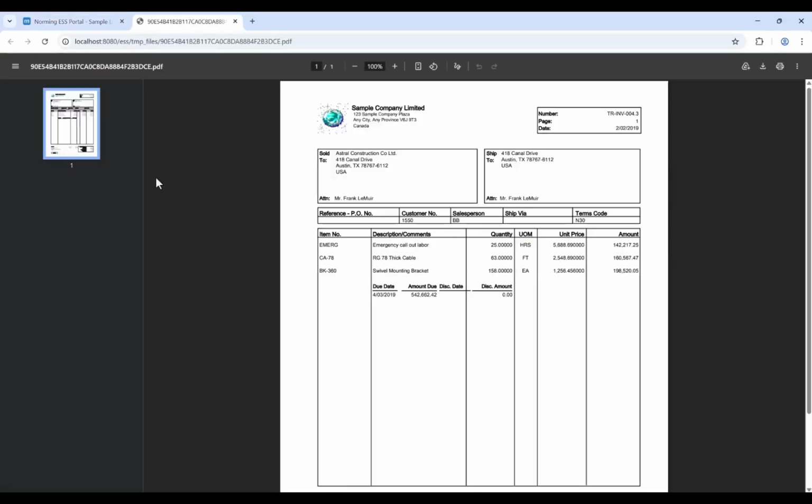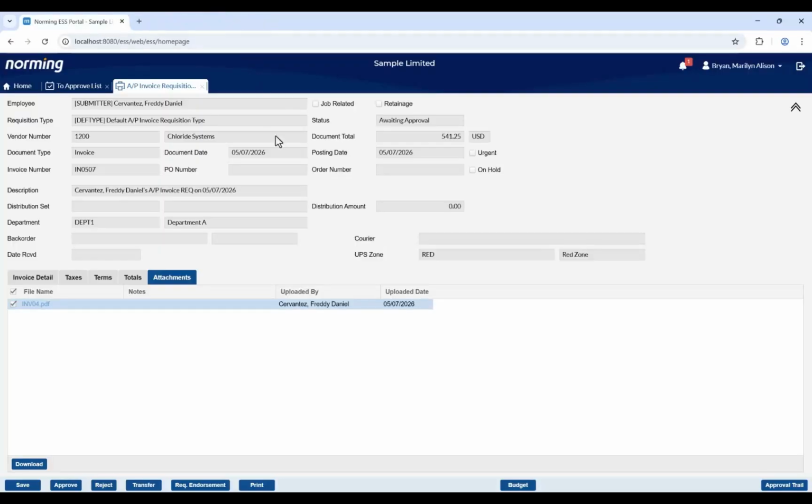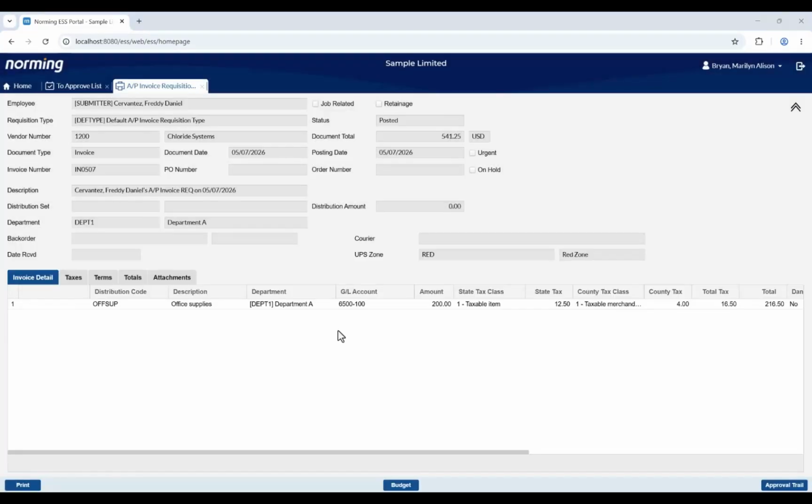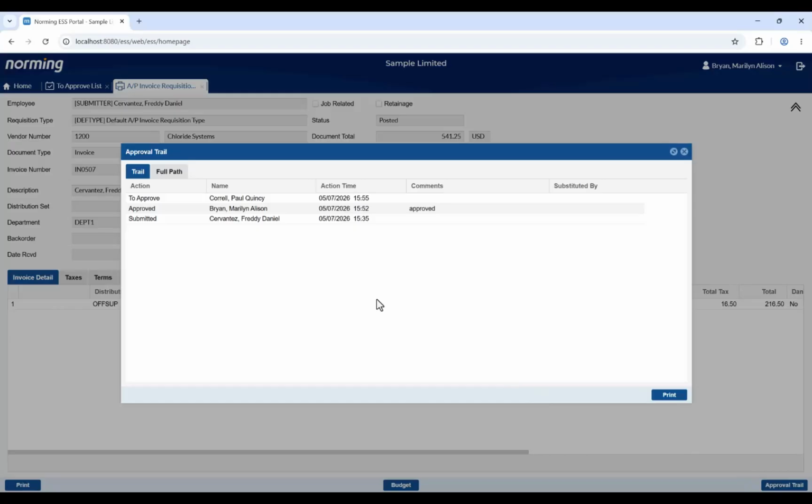Attachments can also be reviewed directly from the browser without downloading the files, allowing users and approvers to quickly access supporting documents. Users can add comments during the approval process to provide additional context or instructions for the approver. This helps improve communication, clarify specific details related to the transaction, and support faster, more informed approval decisions.